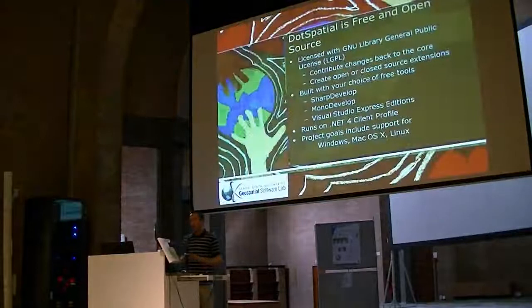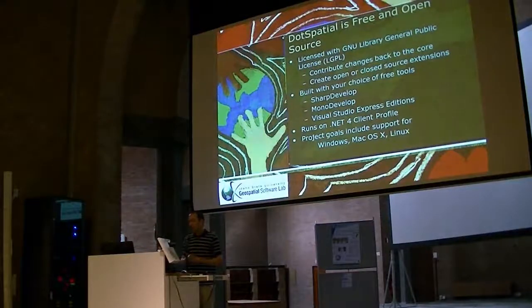So first, it's free, it's licensed by the LGPL, which means feel free to use it. Please contribute back changes if you make them, but you can also create extensions to DotSpatial. I will give a few demonstrations of this, and those extensions can be open or closed source. Those can be free, or you can create your business model around selling those extensions if you like. And I'll give you some ideas on how you can get those extensions to users of DotSpatial.